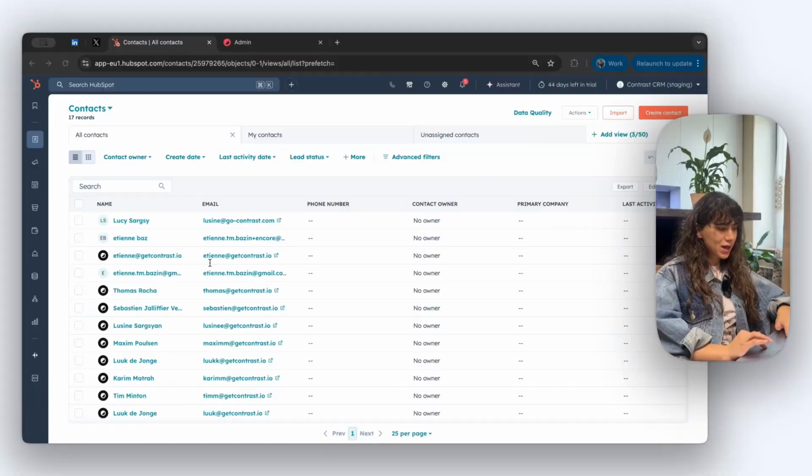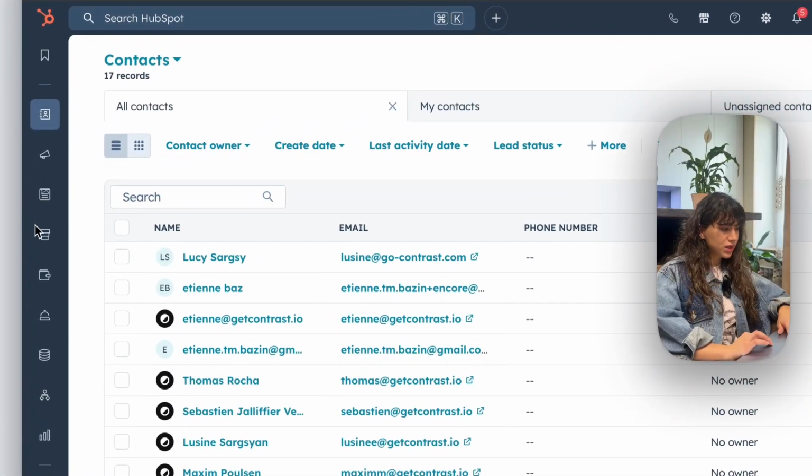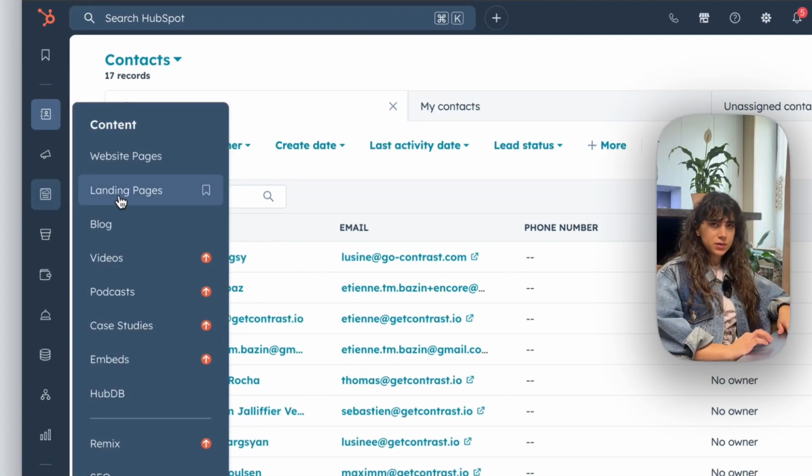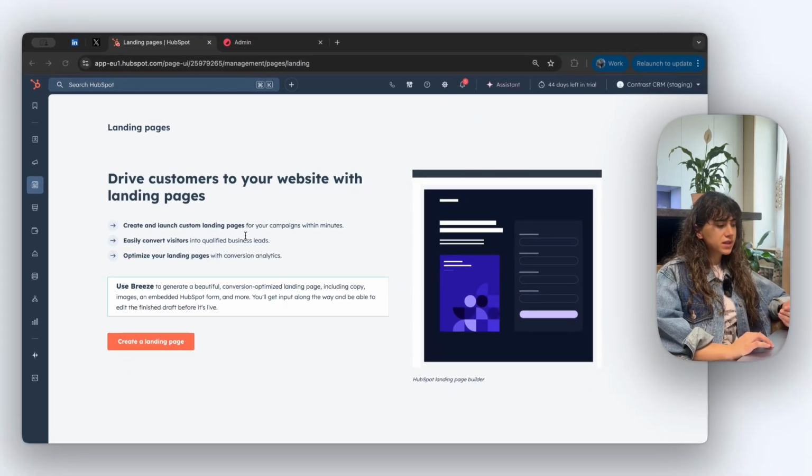Okay, so you are in HubSpot. In the left navigation bar, click on Content. Then select Landing Pages. If this is your very first landing page, you will see this interface with a Create a Landing Page button. If you have made pages before, you will see your list of existing pages and the Create a Landing Page button in the top right corner. To create your landing page, click on this button that says Create a Landing Page.